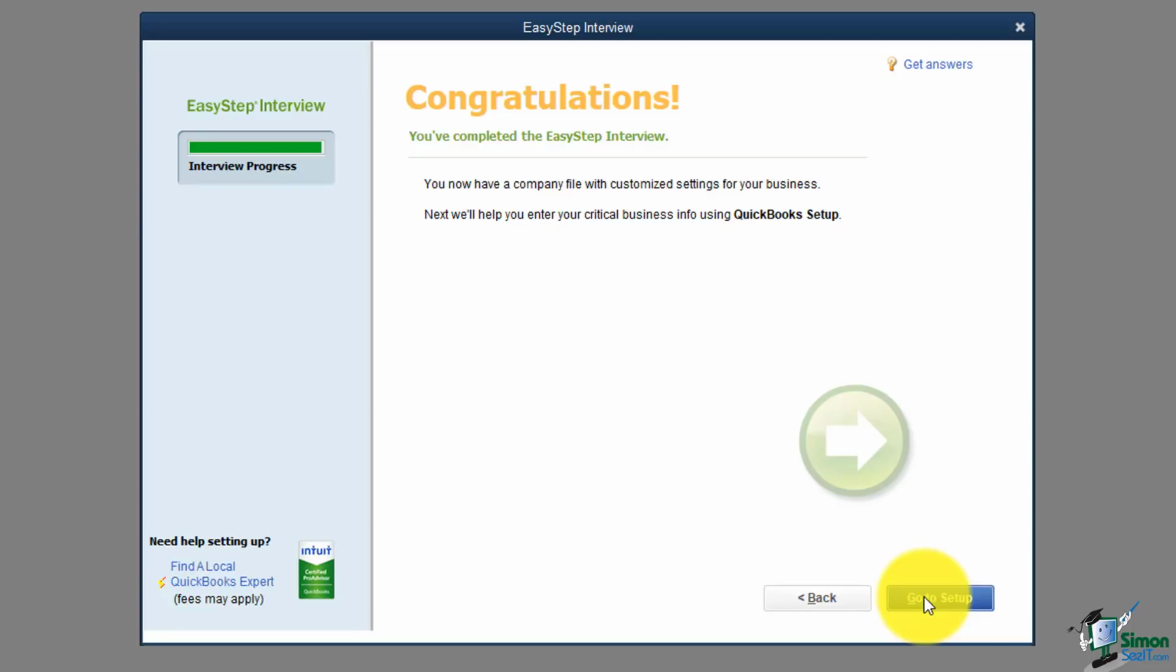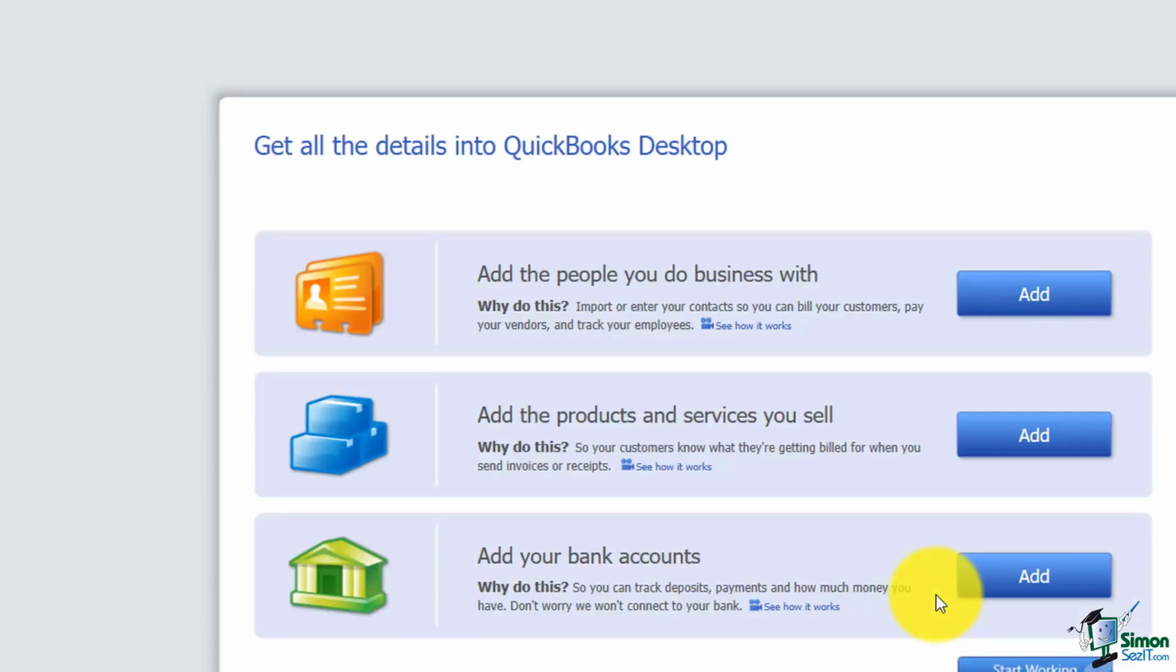Right now, we're finished with the EasyStep interview. We're going to choose the Go to Setup option, and that will take us to our desktop screen in QuickBooks. Now that's really all there is to using the EasyStep interview. Remember I said that you can change anything in there. You just can't go back to the actual interview itself. You have to do it through some of the preferences, and we're going to be talking about those a little bit as well. Well, that's going to wrap up the EasyStep interview.